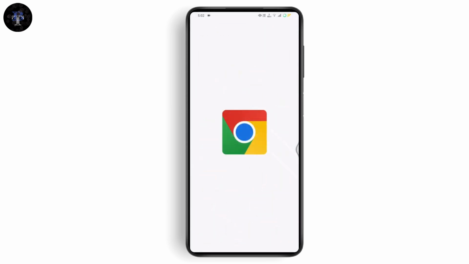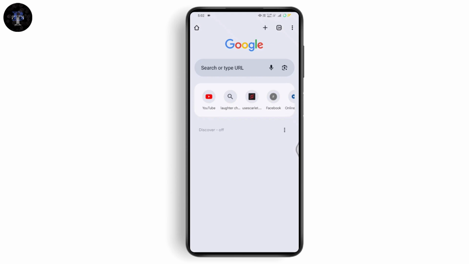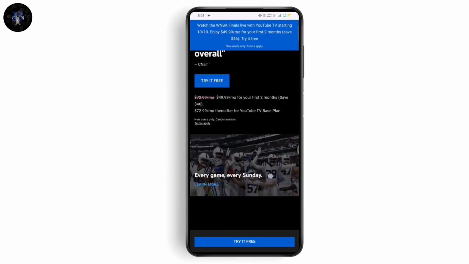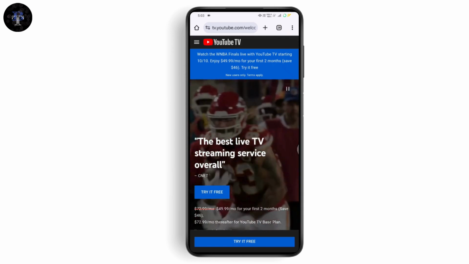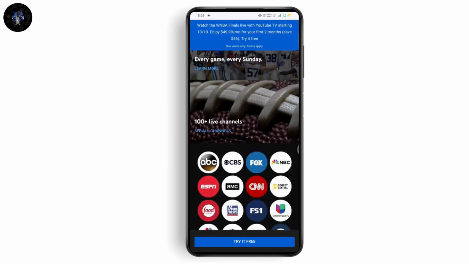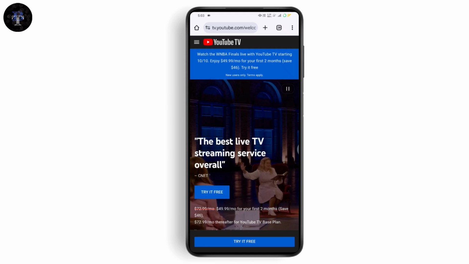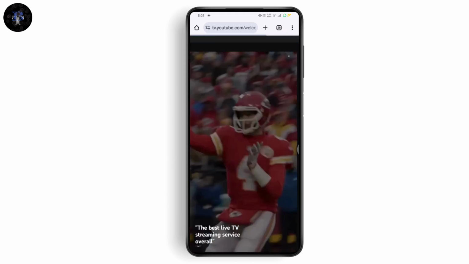So first you need to open up your browser, and under browser you need to go and search for youtube.tv. Once you search for YouTube TV, now you just need to simply go to the upper right where you'll have sign in, and sign into your account. So ensure that you're logged into the account associated with your subscription.